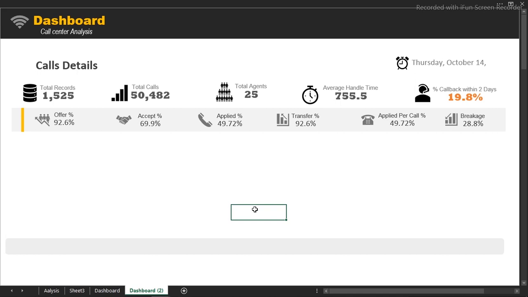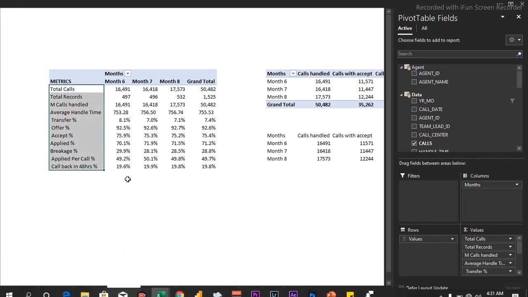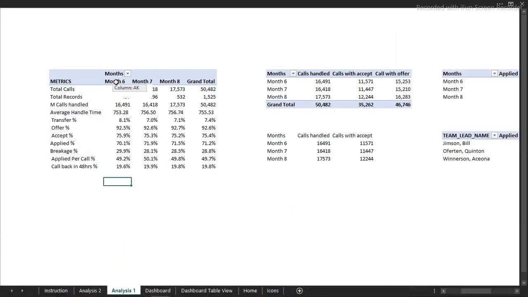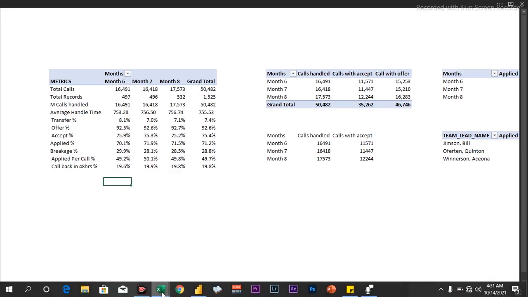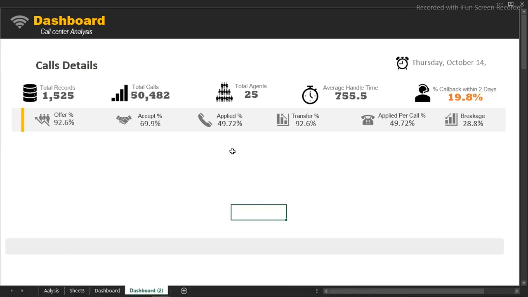To go to Power Query to have it changed the way we really want. So let me first of all show you what we're about to do. Right now, if I go to the previous dashboard, I'm going to show you something right here on the analysis we've done. So we try to show month 6, month 7, month 8, and all of that, but we don't really have it right as month in this particular one we're actually using to analyze this.